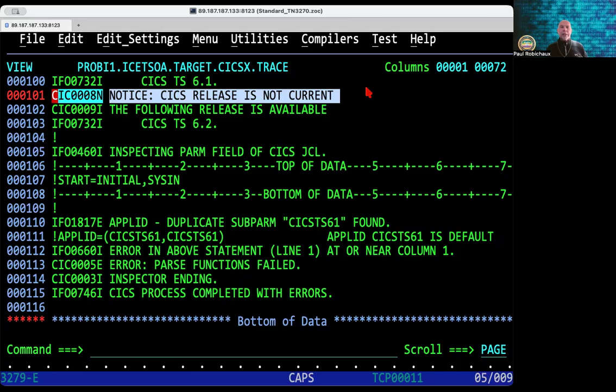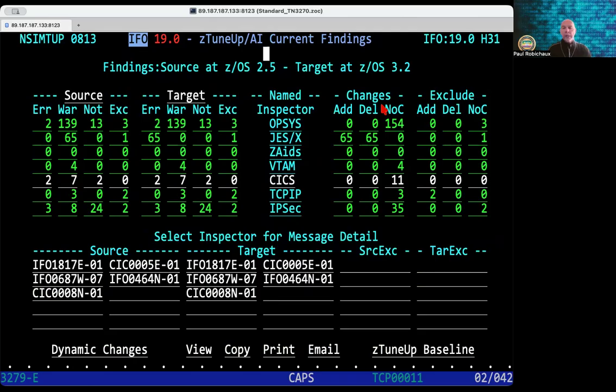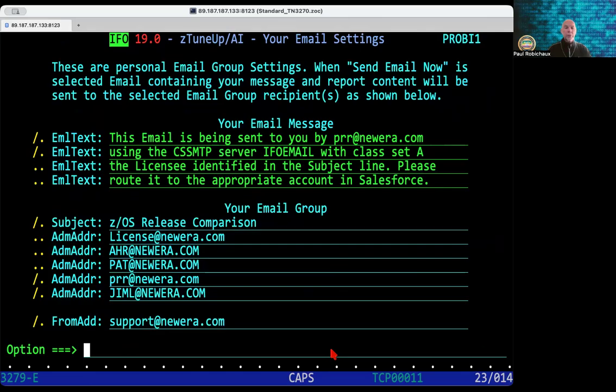That's not a best practice and not generally in place or available today, but it is possible that CICS could be at a different release level than the most current one. And this message is intended to make sure that you focus on the fact that you probably also want to upgrade CICS as well as any other component, because this could potentially create a risk. Of course, all of this is available for view, copy, print, and even email it if you choose to.